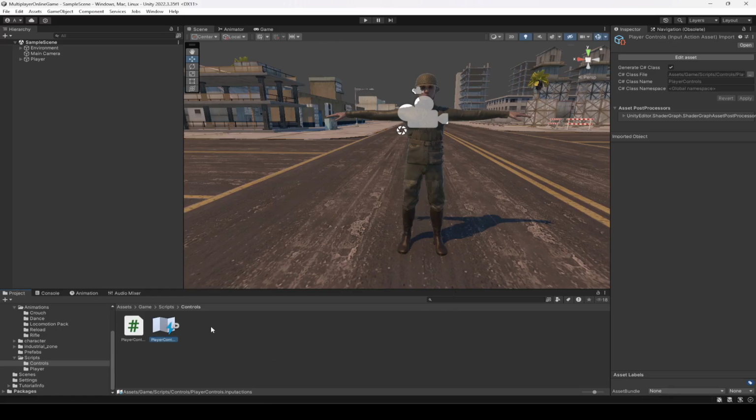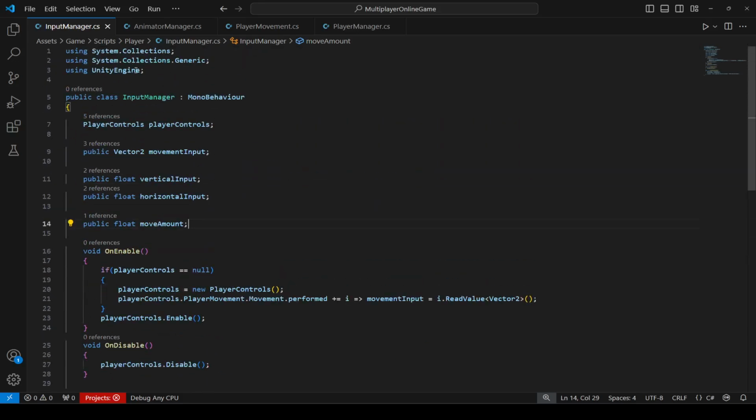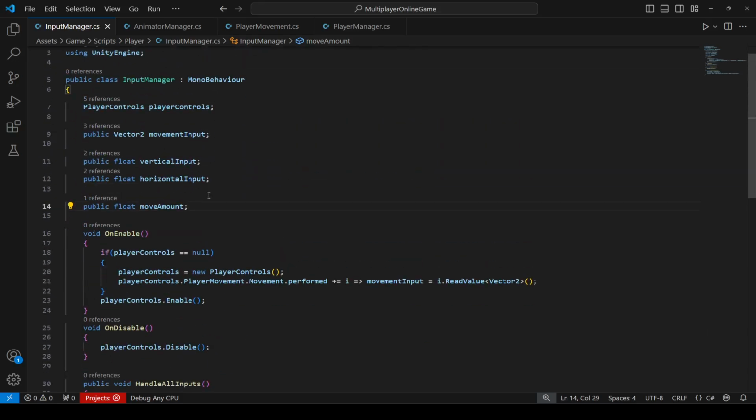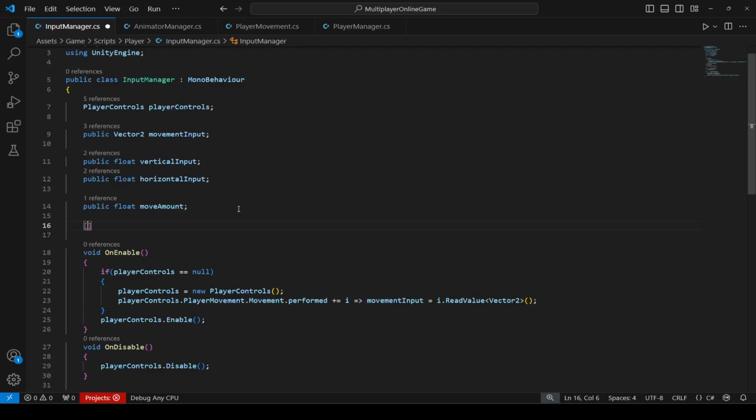We now need to read the value from that sprint button. For that you will have to open up the input manager, and on the input manager what we're going to do is create a new header, right here after this, and in here we're going to say input button flag.